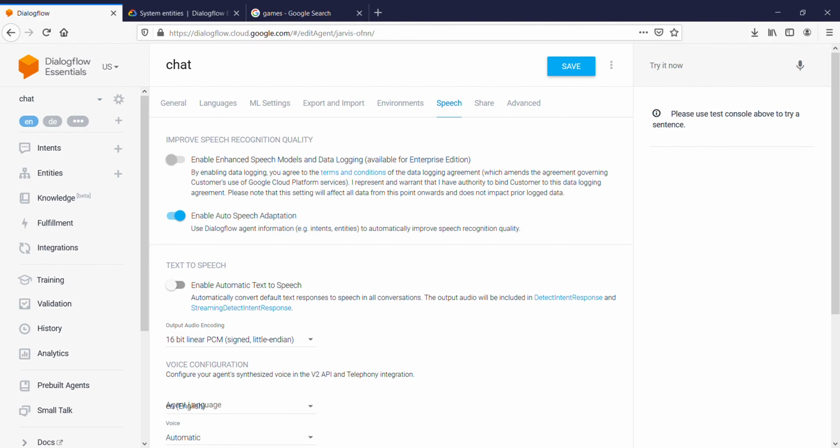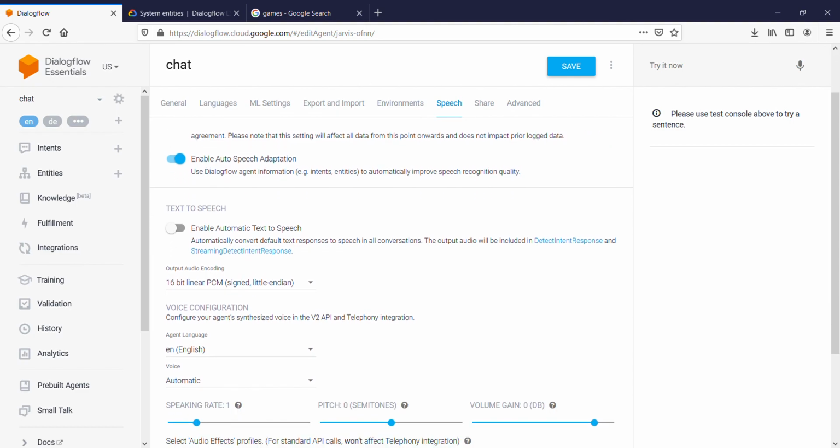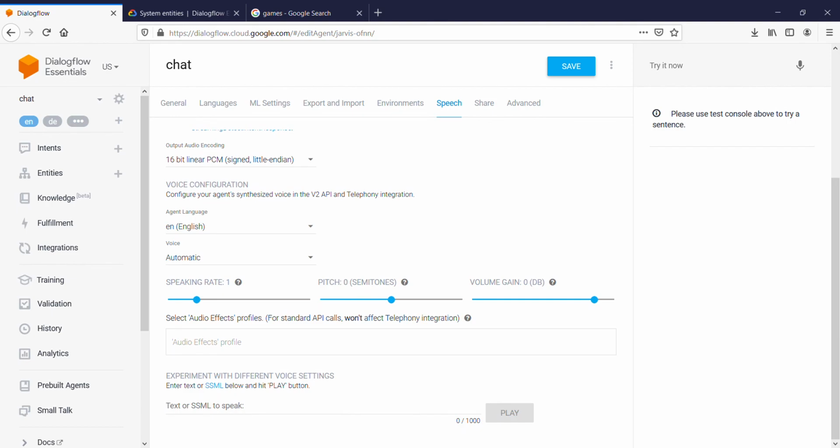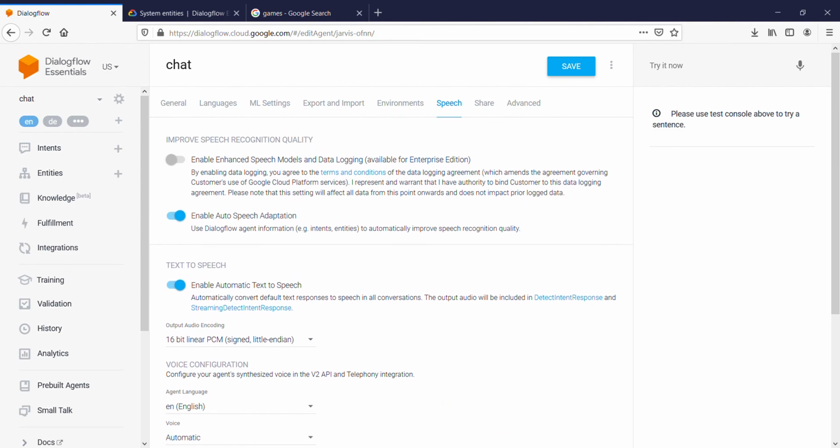Improved speech recognition quality. This is one you enable for speech recognition. I'm not doing this because it's not a mandatory function and my PC's battery is running low. Just wait a while. So now let's ignore this. Text to speech, enable automatic text to speech. So let me enable it. And this was most of the things about our speech recognition.